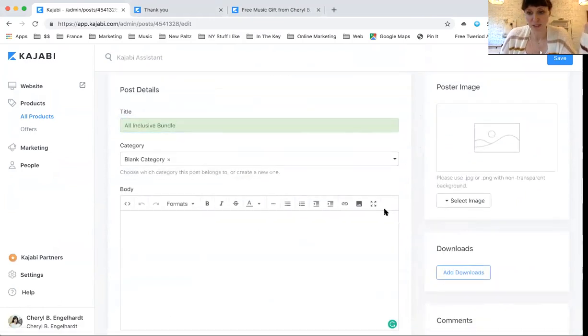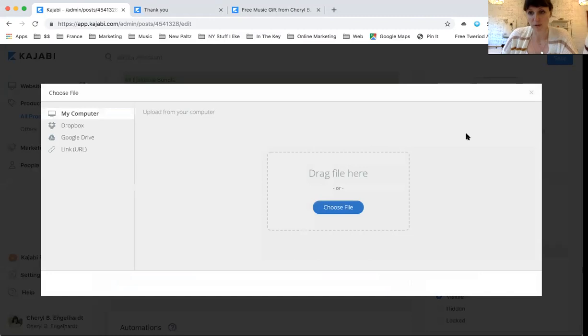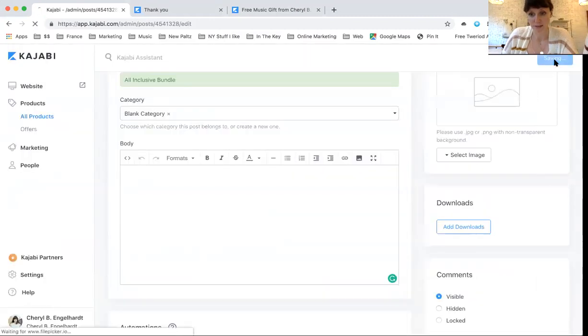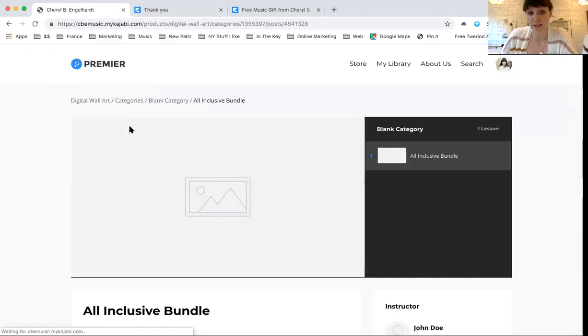And then I can put a description here, and then here's where I add the download, the thing that they're going to actually download. So that's kind of cool, right? So I click on download, and then I just upload it from my computer, and then I click save. Boom. So here's what it looks like. So it's not going to look like anything, right?